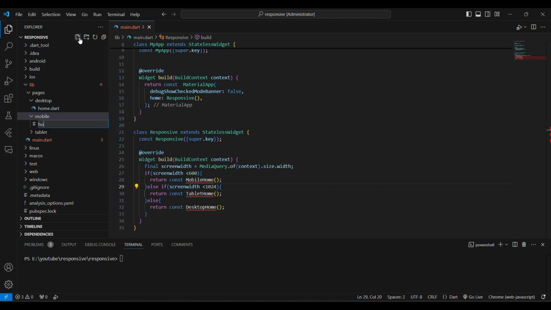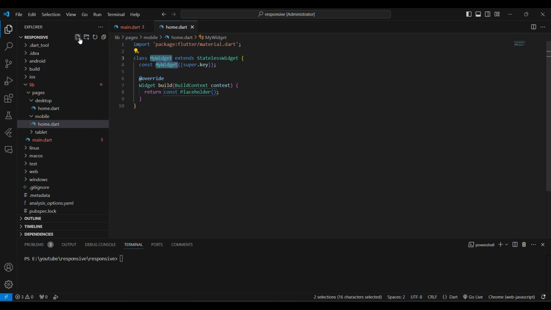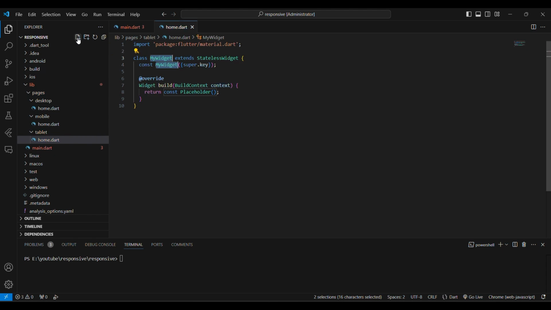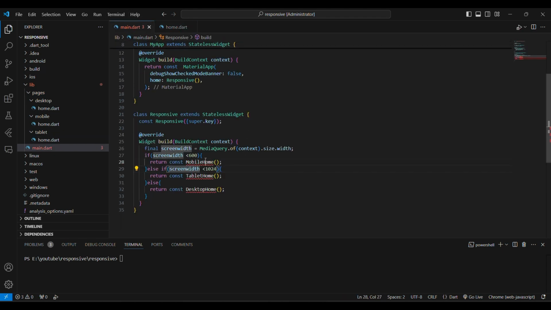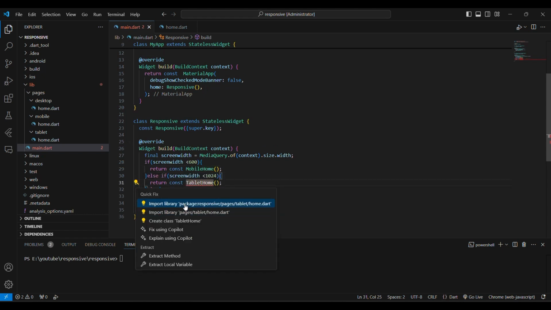Okay, let's create another for mobile, home dot dart, stateless widget, MobileHome. Let's do it for tablet also, home dot dart, TabletHome. Now let's import these 3 in our main page. Okay, cool.